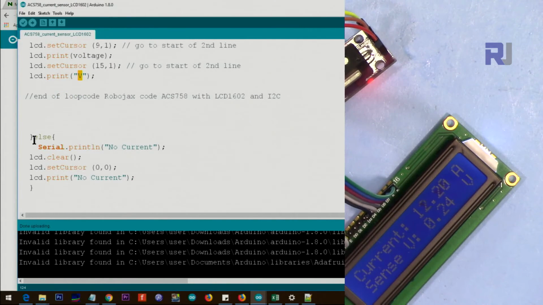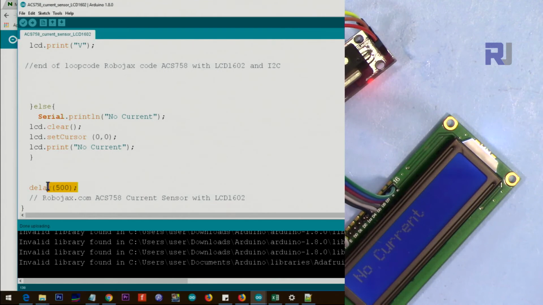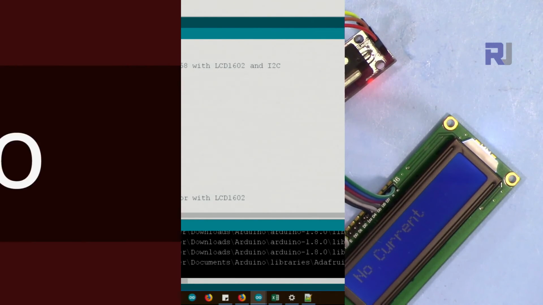And then if we don't have a current, it says no current. So when we have no current it displays that on the serial monitor and here on the LCD, and then the loop continues, waiting 500 milliseconds, and continues like that.